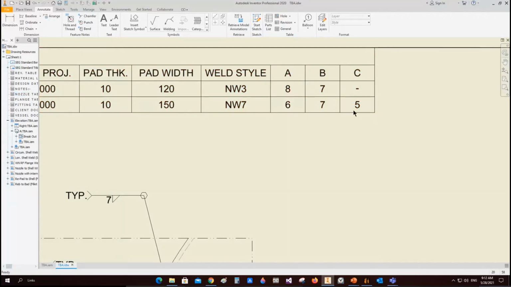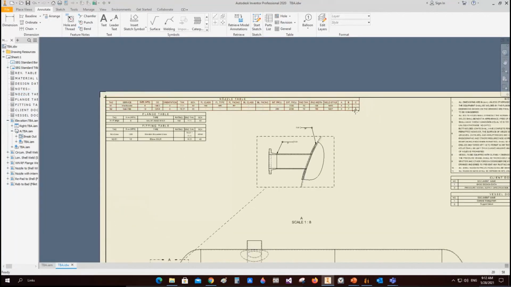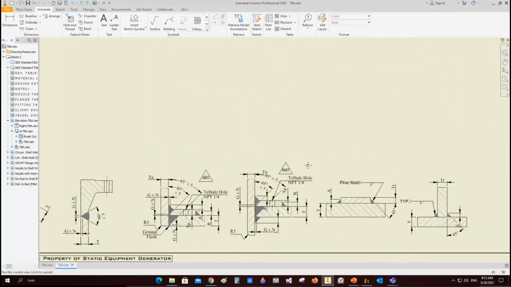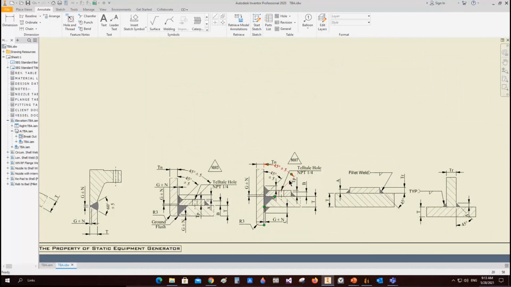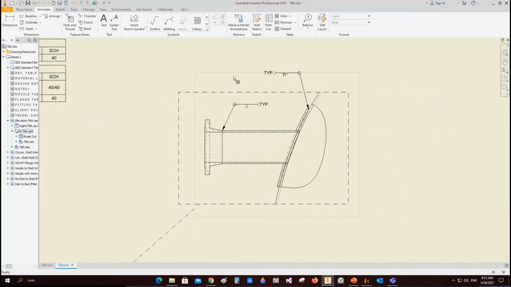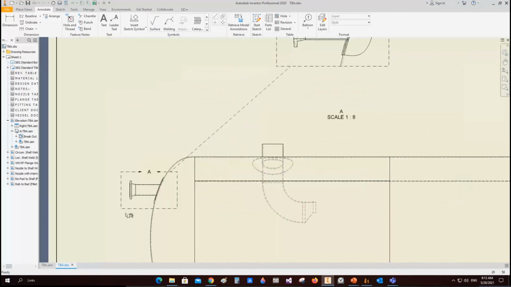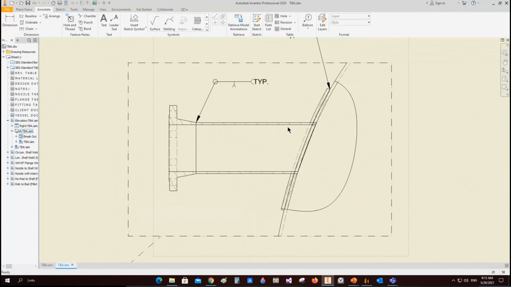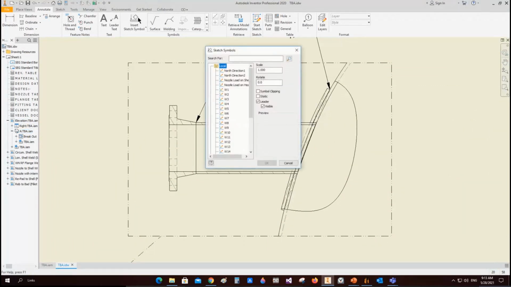So NW3, anytime you would like to know what NW3 is, you can come back to NW3 to know that it's a nozzle connection with a reinforced pad to the shell, and here are the values of A and B. So you can come back to the table of the welding NW3 for the nozzle, which is N1, to detect the values of A and B. And if you would like to make it manually, you can do it like that.